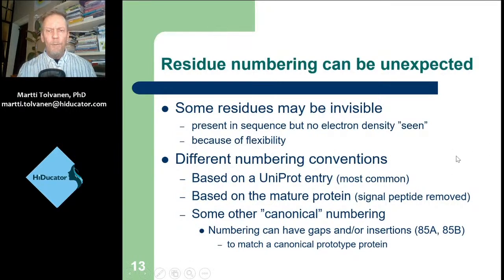And then even if we have regular linear numbering, you have to find out if it's numbering which is directly as in UniProt, which is luckily the most common, or whether the authors decided to start one from the end of the mature protein in case there is the removal of signal peptide to create a shorter mature form.